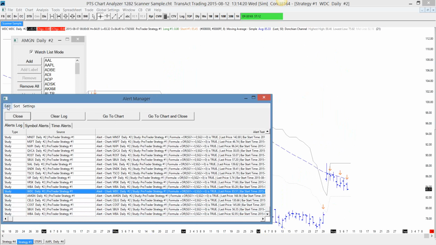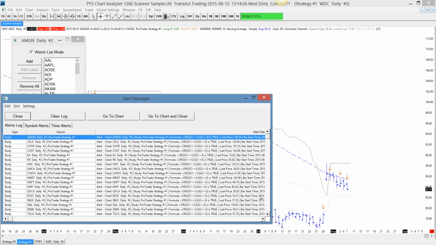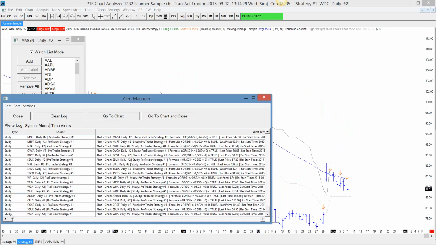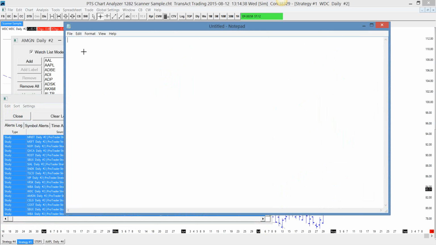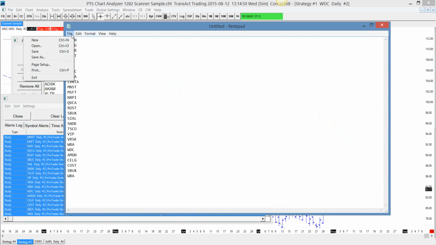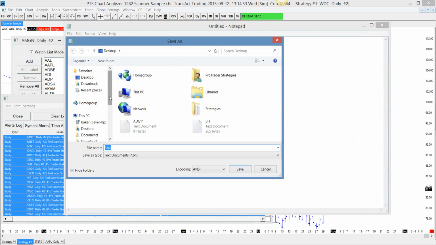You can go and highlight all these stocks. This is a pretty simple process with Shift: you highlight your stocks, go to edit and copy the symbols, open a notepad, and paste those stocks. These are the stocks that gave signals. And this is just playing around with it. You can save this, I'm going to save it on my desktop as August 11.